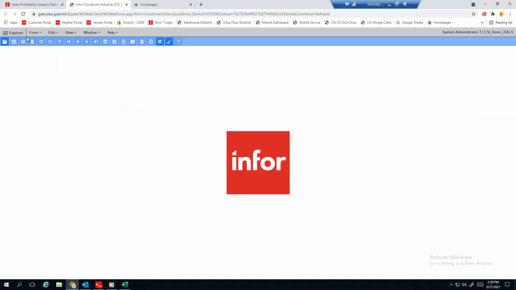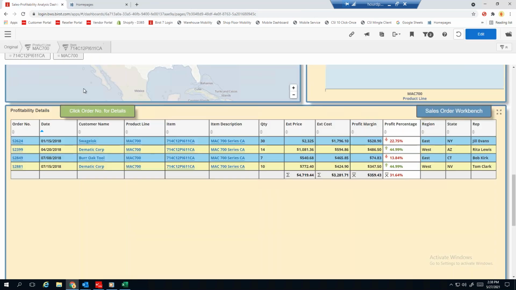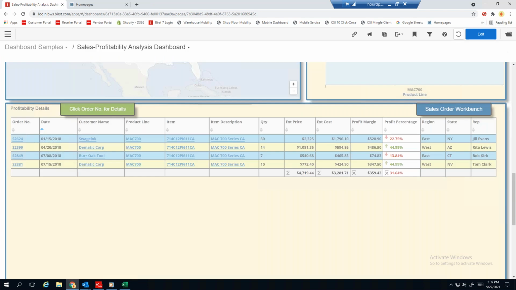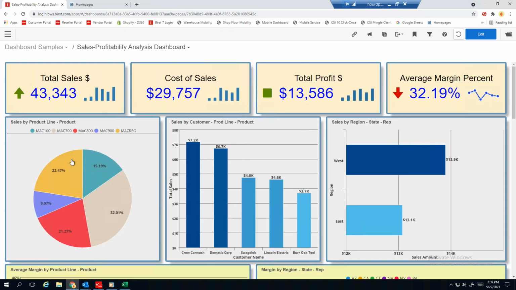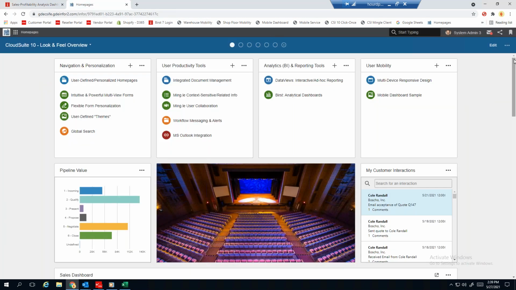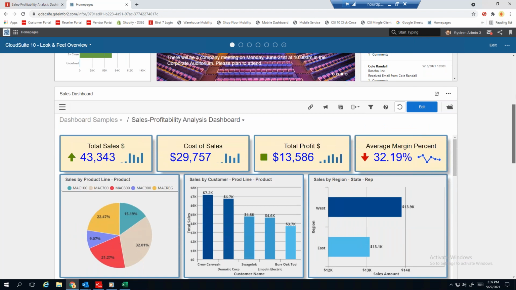So again, pretty simple to get back to the source of the information, but I started at a very high level. I started at kind of an organizational level and worked my way through to the level I wanted to look at. And again, those can be embedded as a dashboard on a home page, just like we see here.